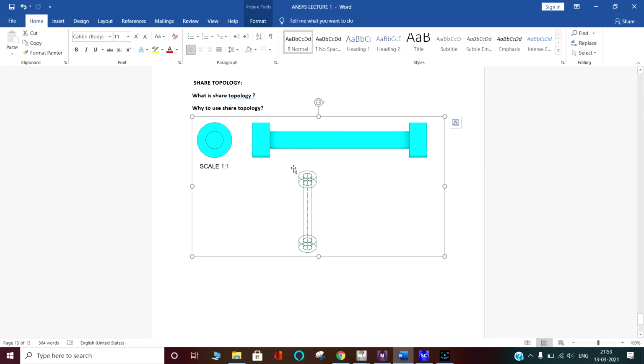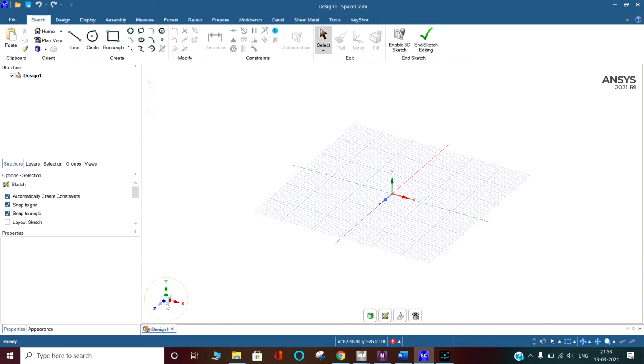Shear topology means the nodes on the axle are shared with the inner surface of this wheel. This face has common nodes between the wheel and the axle. So we can use the shear topology where we want common nodes between two parts, between two bodies. We are going to see how we can use it.